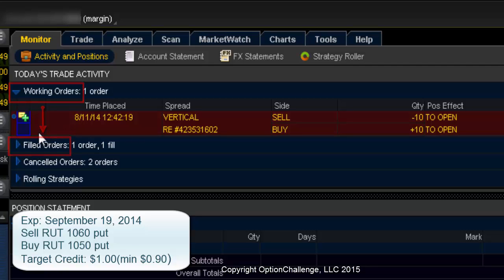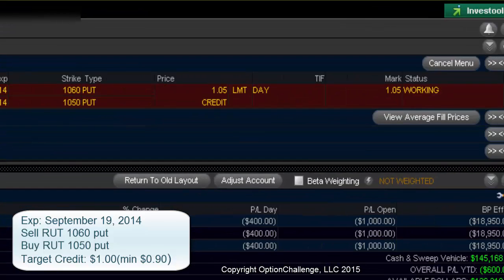It's best to let the order sit for a couple of minutes. Trades don't always fill right away. It can take anywhere from the instant you click Send to hours. If you are entering this trade at the beginning of the trading day, you can take your time in filling the order, and if necessary, you can adjust your credit later on in the day.